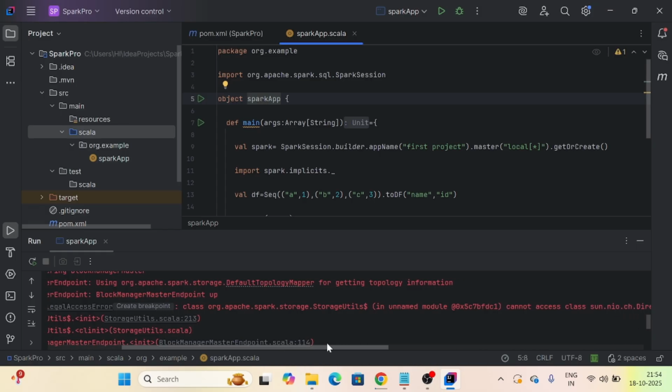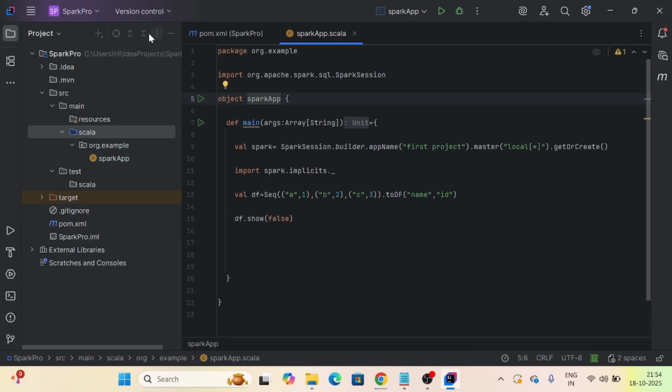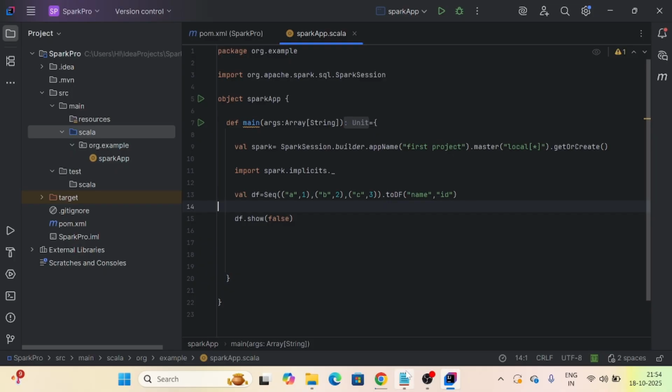It's trying to access sun package. So what happened is, Java latest versions like 17, 24, don't have this particular package. These got deprecated, and Spark is still using them. And what we have to do is we need to explicitly pass some of the configs like this. I will be giving it in the description below.